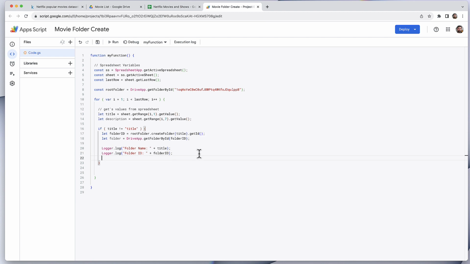So now what we want to do is start creating Google Documents and put them inside of that folder with some specific text on that document. So let's go ahead and write the script to do that. The first thing that we need to do is create the document, and we're going to do it in a similar way that we did for creating the folder.